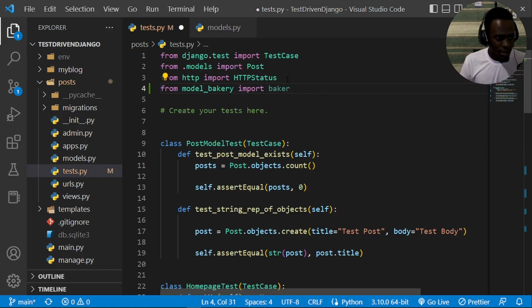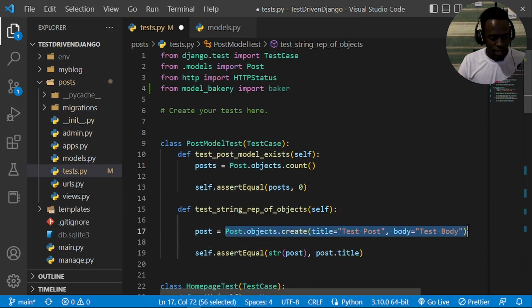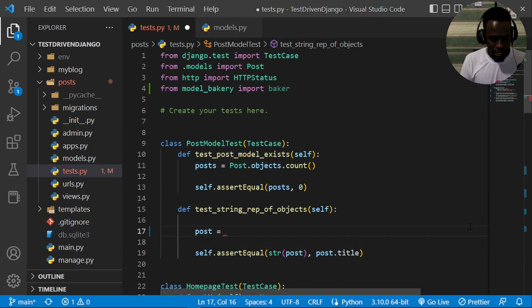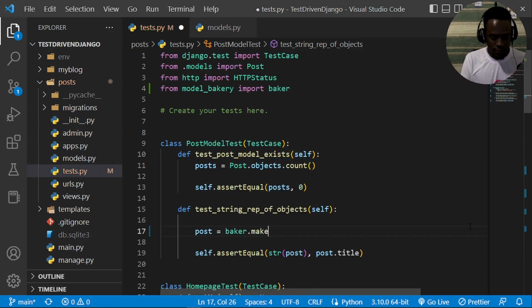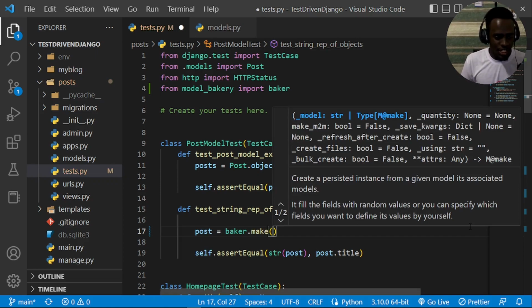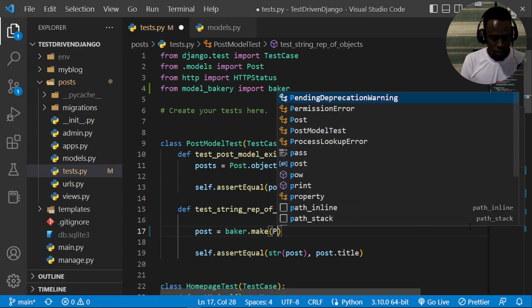Once we have this baker module, we're going to come to wherever we are creating a model object. For example, we have a post object here where we are creating a post. So let's go ahead and remove this. All we need to do now is say baker dot, and in this case we call the make function. What this does is take in the model, or the class for the database model, we want to use. In this case, it's going to be the Post model.